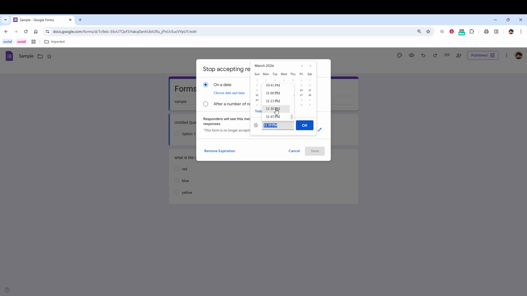Take a moment to double-check the time you choose, especially if your quiz ends during the afternoon or evening, since selecting the wrong time can close the form earlier or later than you intended. Also pay attention to the time zone your account is using, because the closing time follows that time zone.